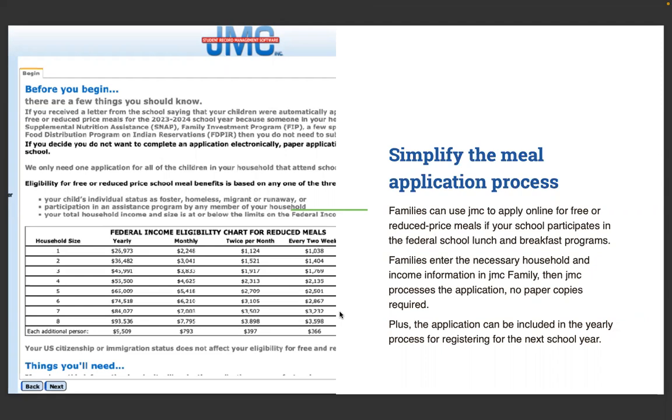Some private schools don't participate, but they still track that information for calculating what a student's tuition is going to be. So that can be helpful as well. Families enter the necessary household and income information in JMC Family. Then JMC processes the application, no paper copies required.